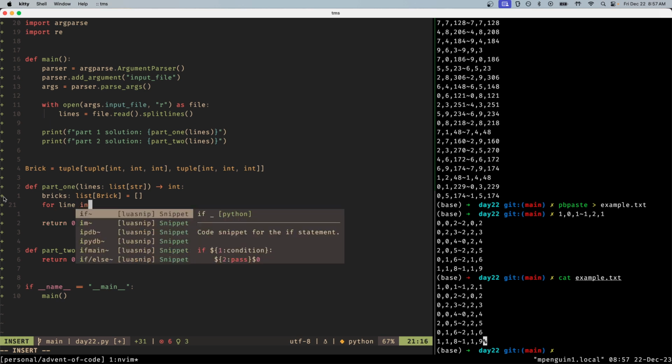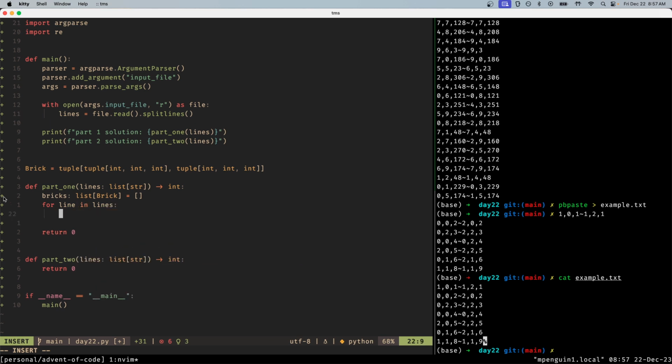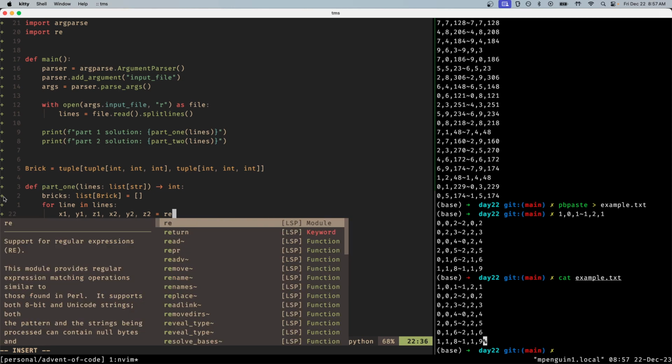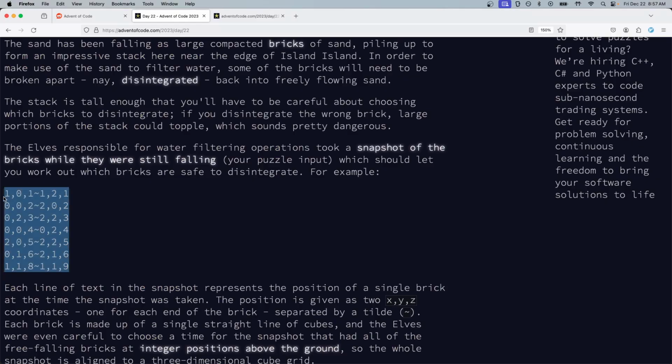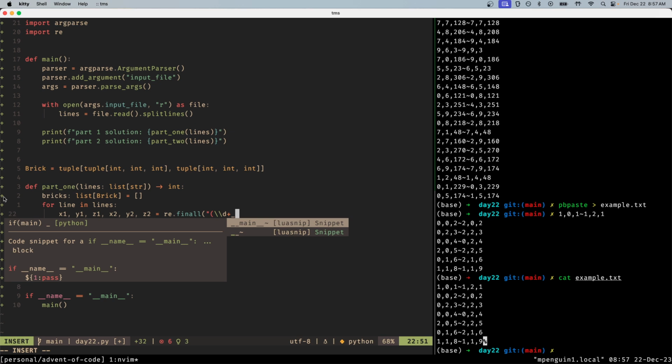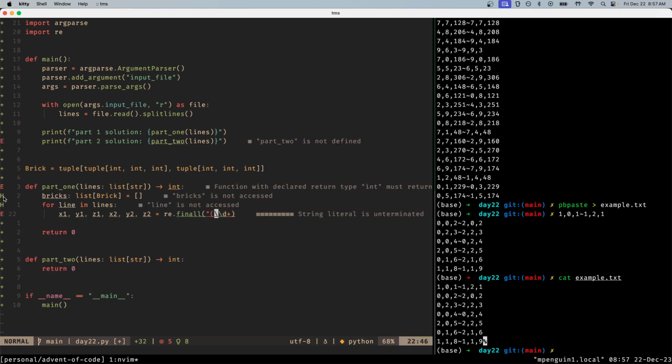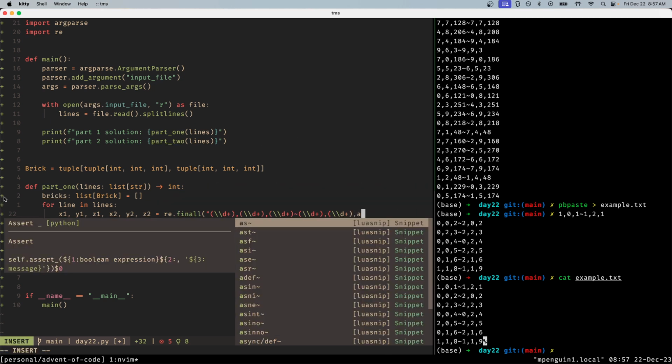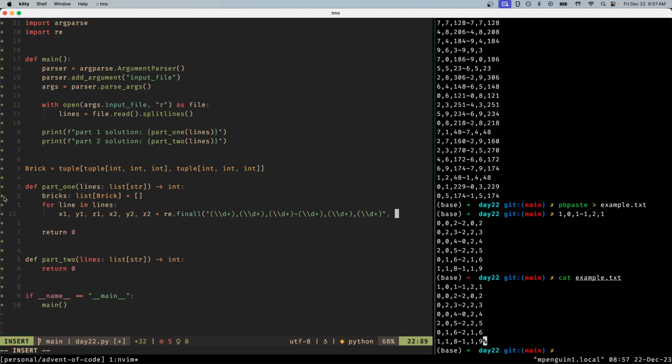For line in lines, x1, y1, z1, x2, y2, z2, re find all. We're looking for this, comma this, comma this, tilde, this, comma this, comma this, and that, and then line 0.